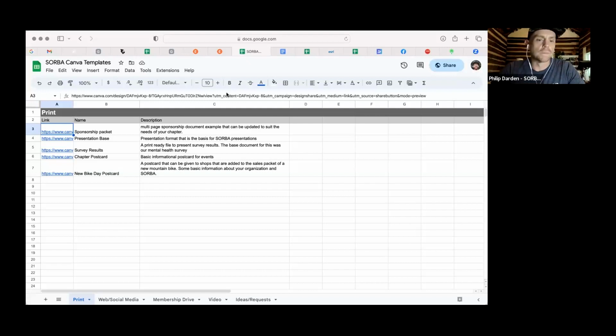It is not the most scientific of solutions, but it is definitely going to work. I'm going to share my screen one more time. So we've got set up this spreadsheet. And the spreadsheet is viewable by anybody that's linked to the SORBA account. And these links pull up the template.